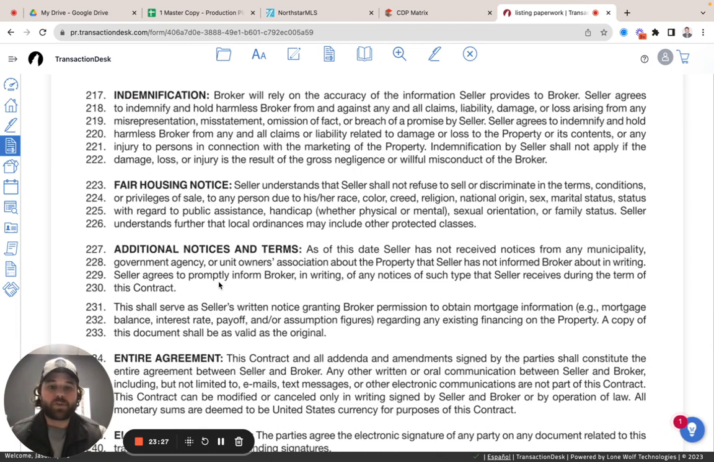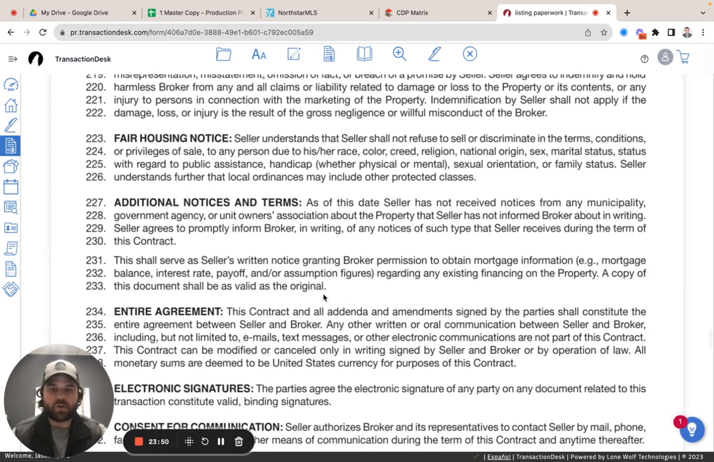There are fair housing rules. We are not able to refuse to sell or discriminate on the terms to anyone based on their race, color, creed, religion, national origin, sex, marital status, public assistance, handicap, sexual orientation, familial status. You understand that? Great.